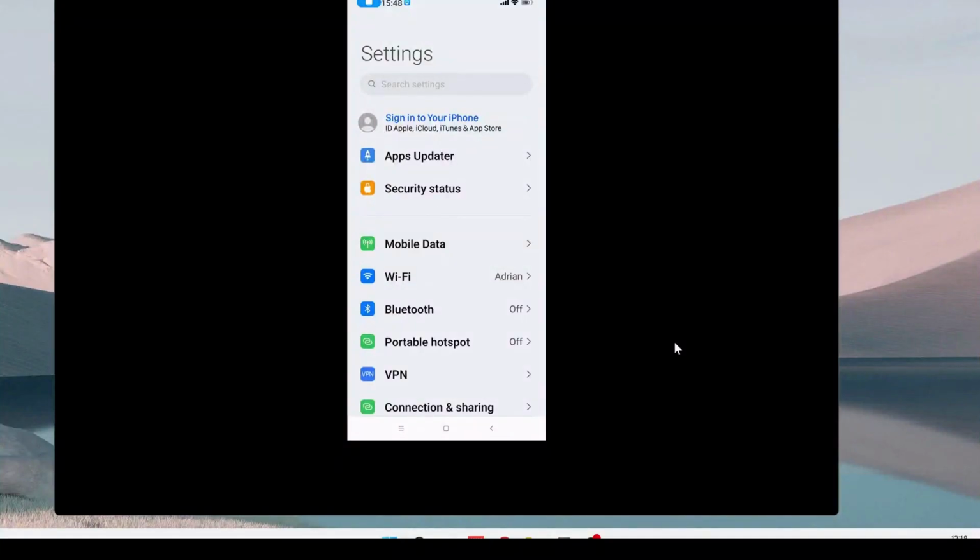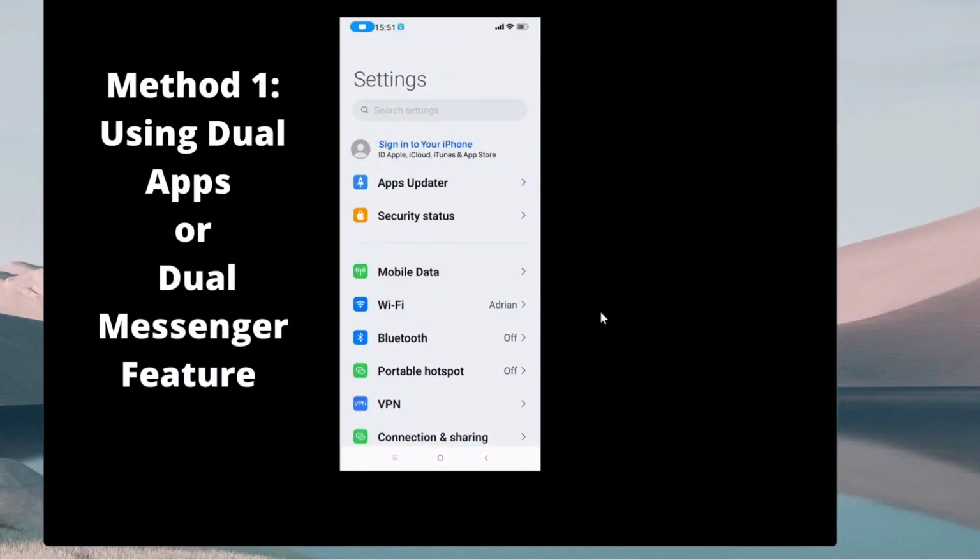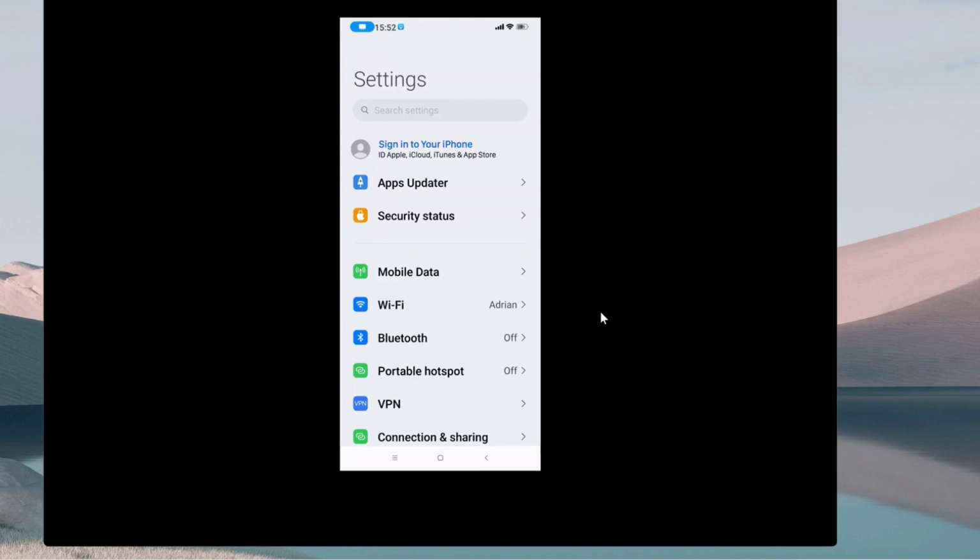Most Android phones provide these features, but every phone has given different names. For example, in Samsung it is called Dual Messenger, in Xiaomi phones it's called Dual Apps, and in Oppo it's called Clone Apps. Go to your phone settings and in the search bar type Clone App or Dual App. This depends on your phone brand.